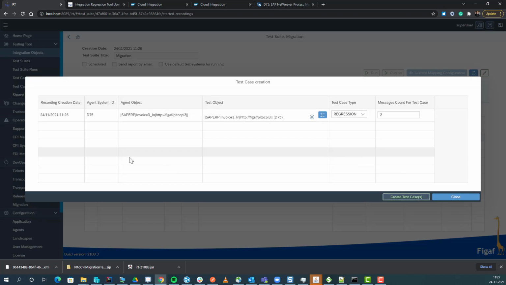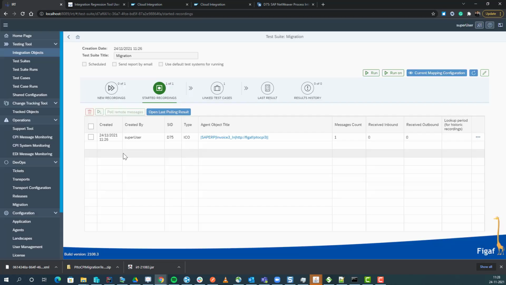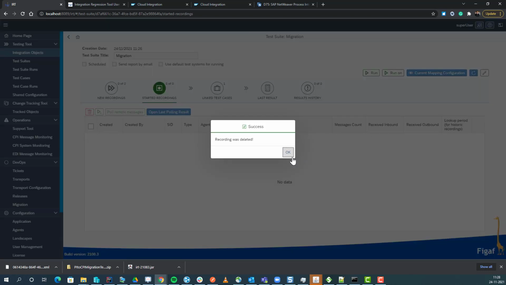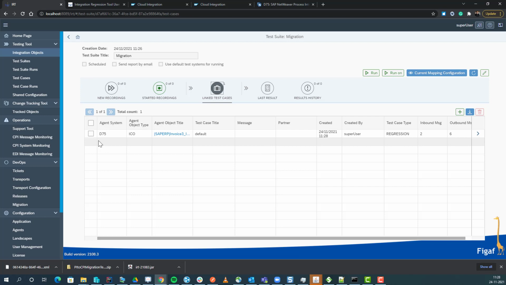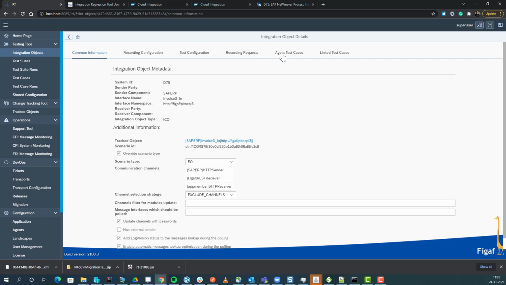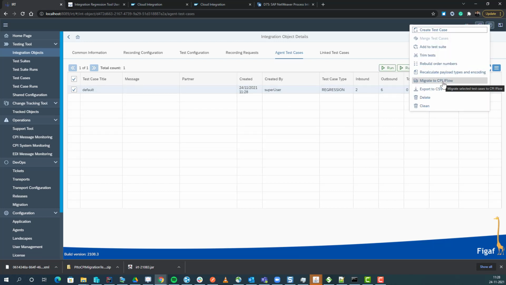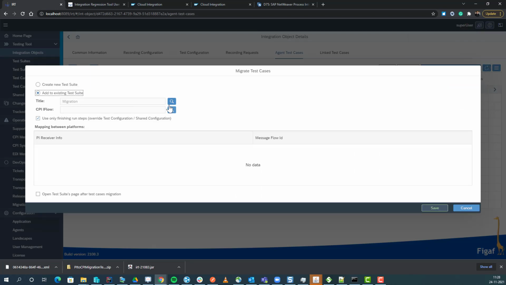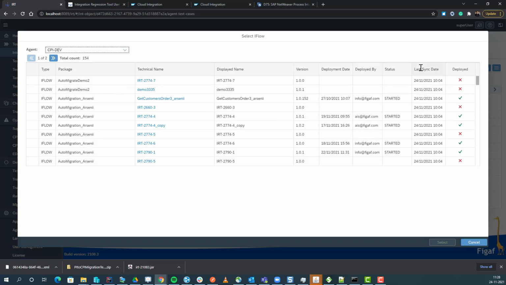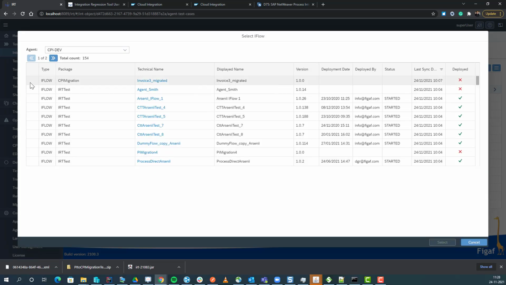We can then create a test case on this group, and if we do not record all the test cases, it's a good idea to delete the existing messages. So now we have a test case. We can click here on the list, and then we can see all the different agent object test cases that we have, and we can have multiple. For now we just have one, and what we can then do is click migrate to CPI iFlow. We can select which test suite we want to add it in and the name of the ICO we want to use, and we'll use the one we just created here.